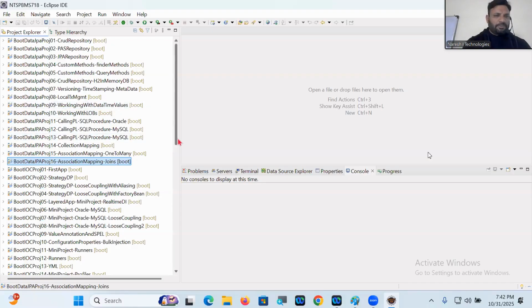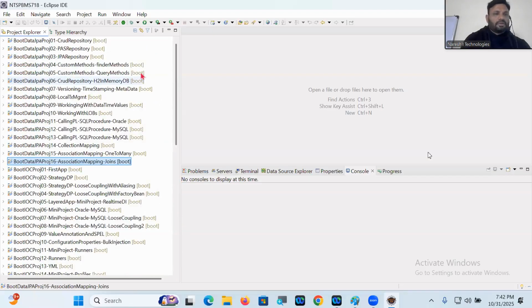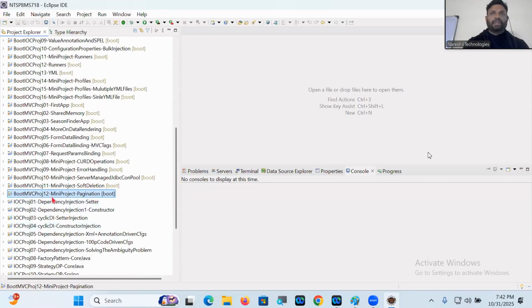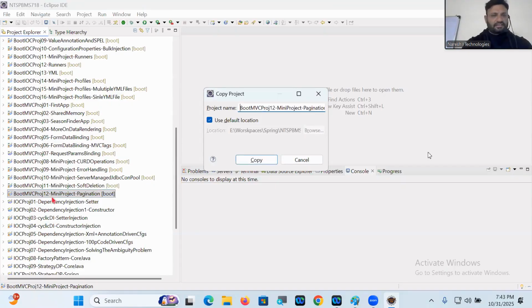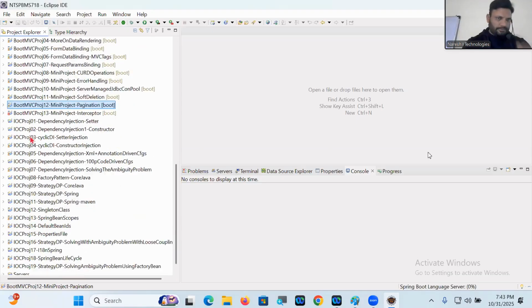Okay, let me take the mini project here, guys. Where is my mini project story? Yes, okay, here is my mini project. Copy this, paste it. Whatever the project, guys. 13 mini project. Here is what? Interceptor. I'm taking what, guys? The interceptor concept.